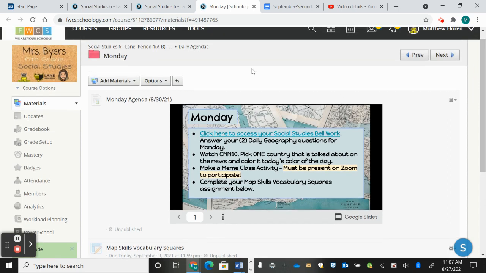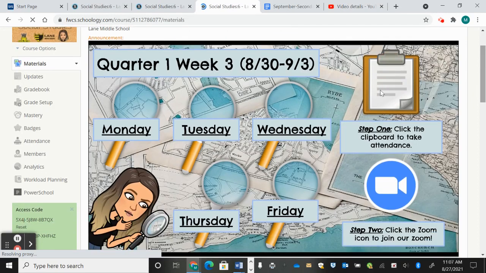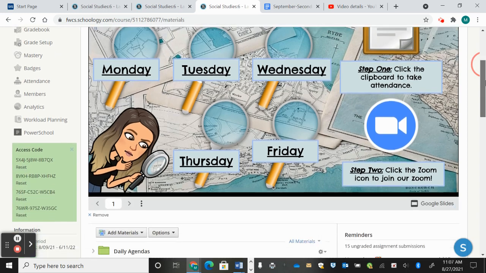In order to go back, you can click back to the main class page here. You see we're in daily agendas for Monday. I'm going to click back to this link, and it's going to take me back to the main slide. As you can see, we've got all 5 days next week loaded, so you can click ahead and see what's happening. But again, the features on this page, you can see the attendance Google form that needs to be taken in the first 10 minutes, the Zoom link in order to join the Zoom meeting for participation with the teacher and the learning.